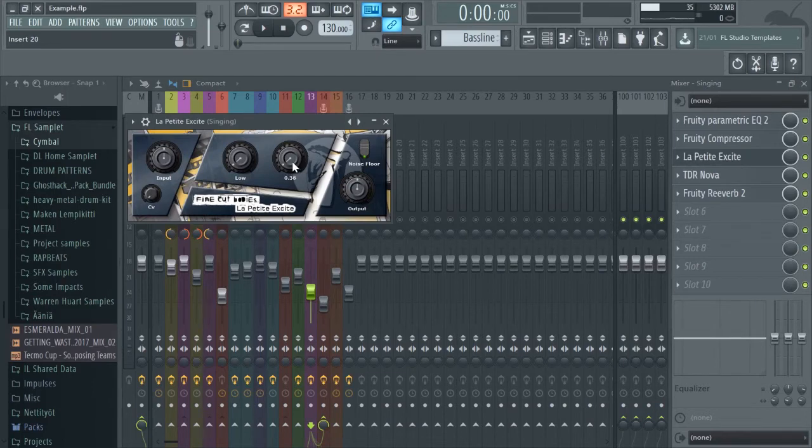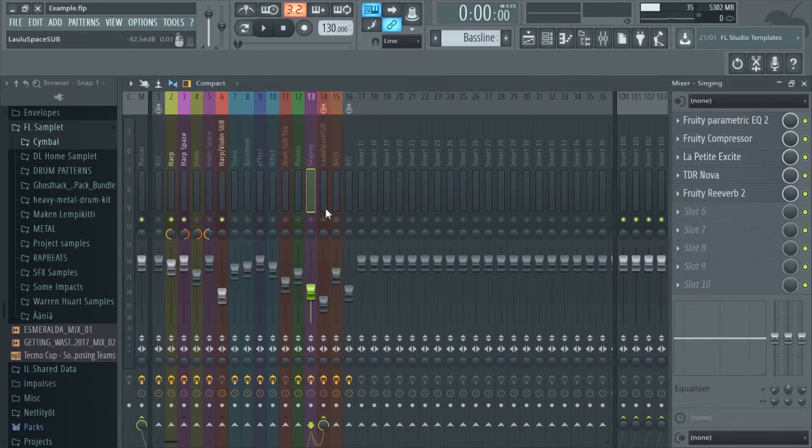Just small adjustments. Small distortion for the high end. Let's hear the singing with and without.